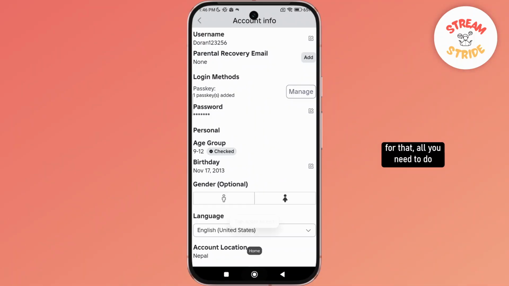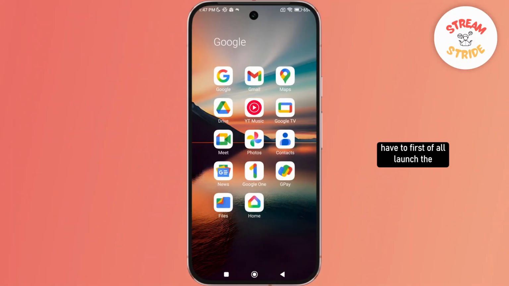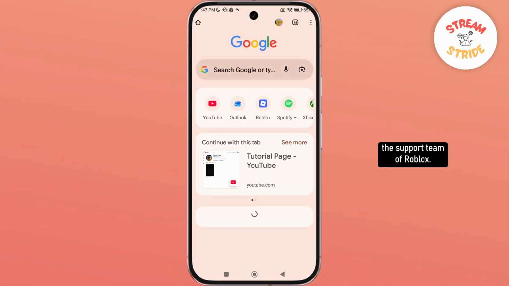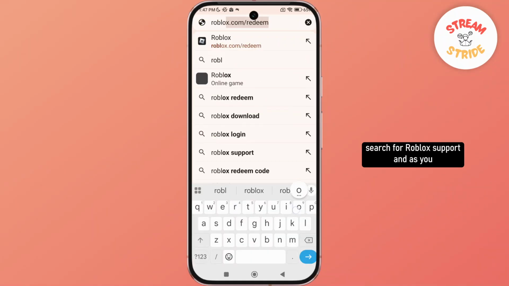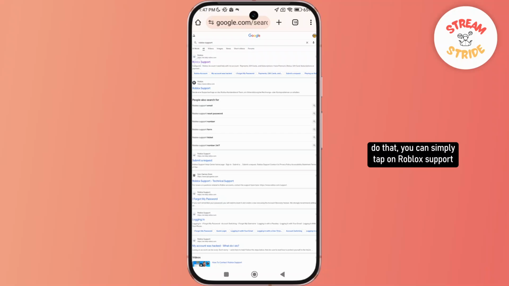So for that, all you need to do is launch your browser on your device. So you have to first of all launch the Chrome browser. Then simply tap on the option of roblox.com and you can directly contact the support team of Roblox. So you can simply tap on the search bar and search for Roblox support. And as you do that, you can simply tap on Roblox support at the very top of the screen.